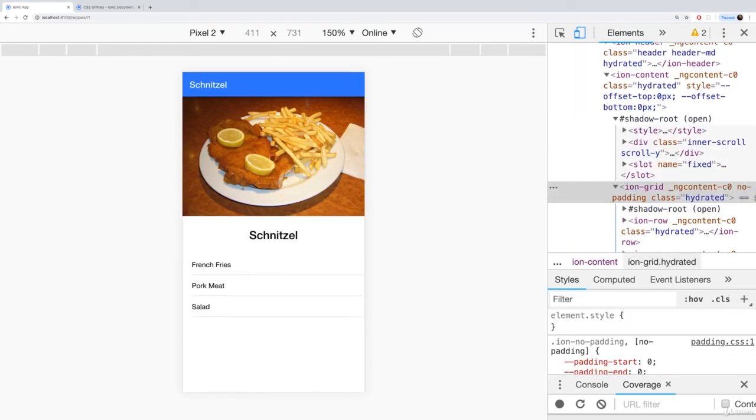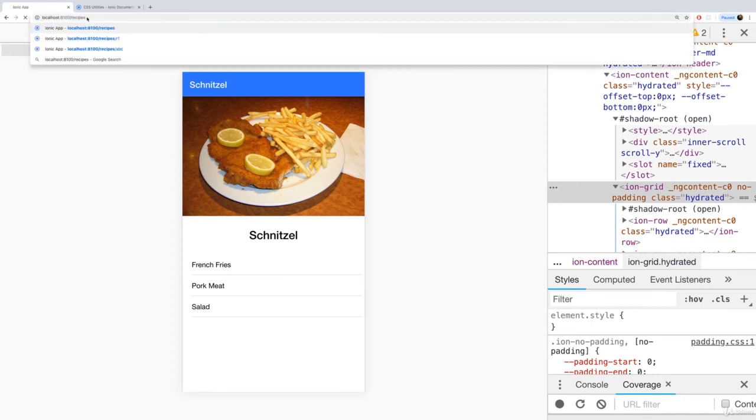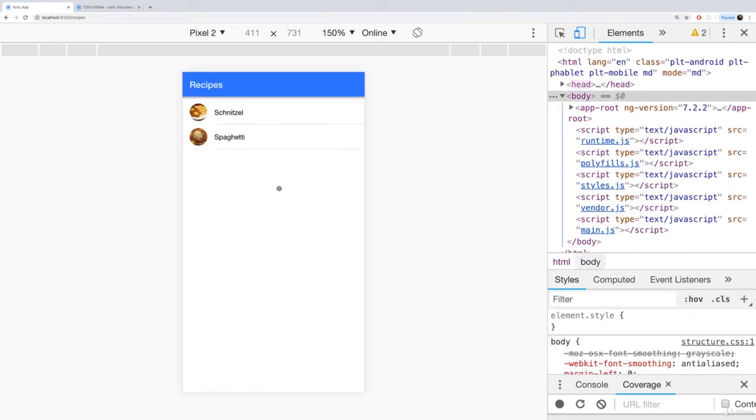I'm quite happy with that progress, but entering the URL by hand is not really how we want our users to work with our app, right? So how can we make sure that when we tap this, we go to the second page?